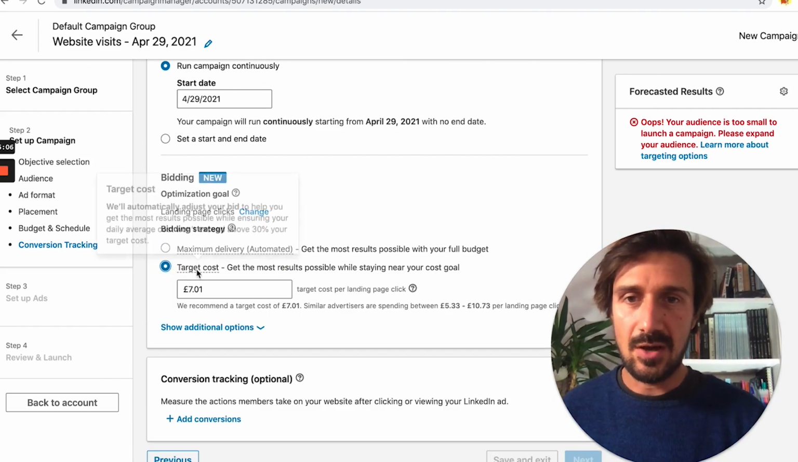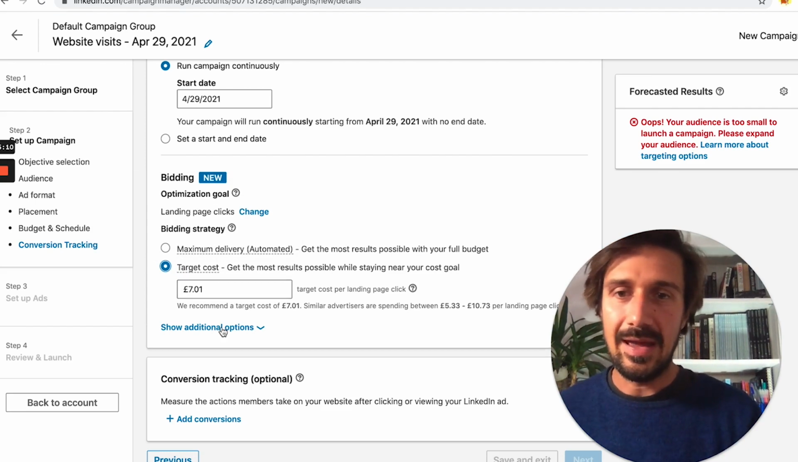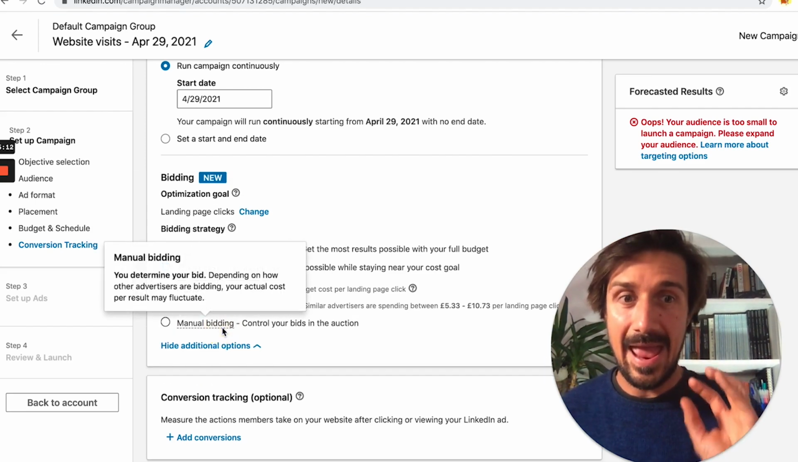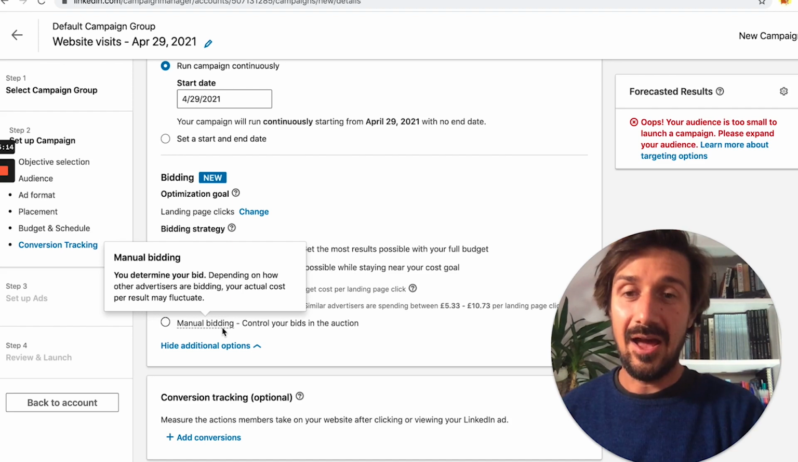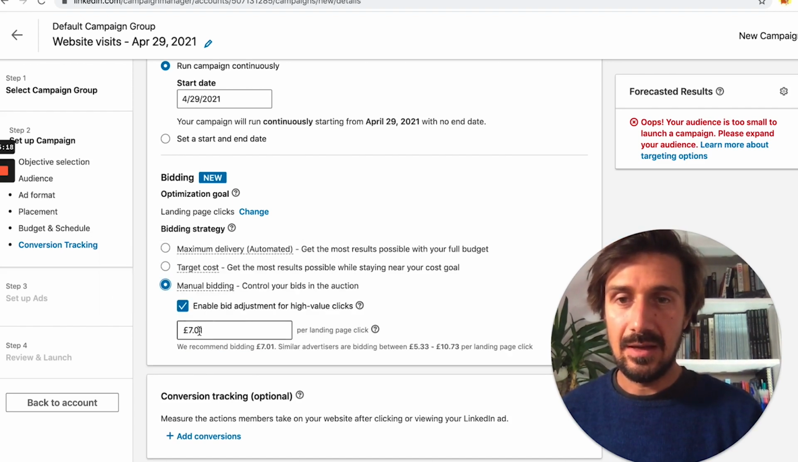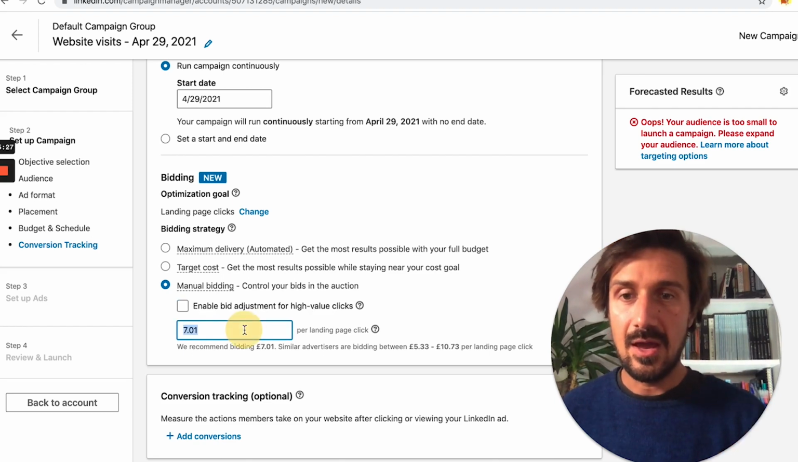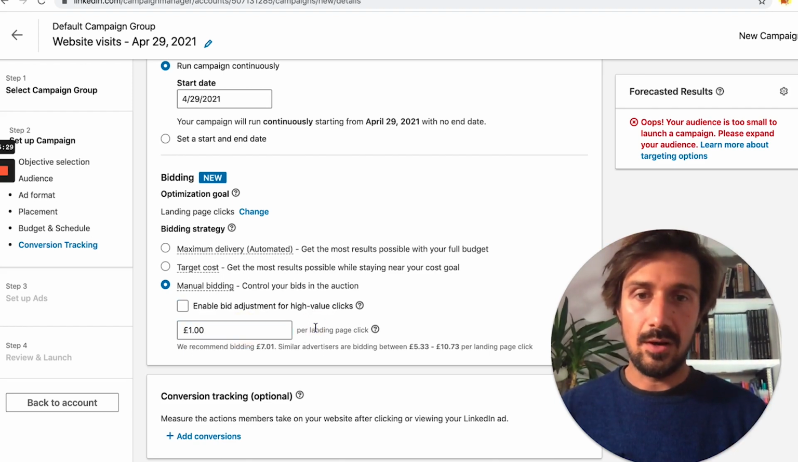The next one's target cost. So you're telling LinkedIn, okay, I want to reach generally this target. Again, don't choose that. Don't give LinkedIn any form of control over your bidding. Go to manual bidding, and the first thing, get rid of enable bid adjustment for high value clicks. You don't want that. Again, we're getting rid of control for LinkedIn. Go down here and just put 1 or 0.1.